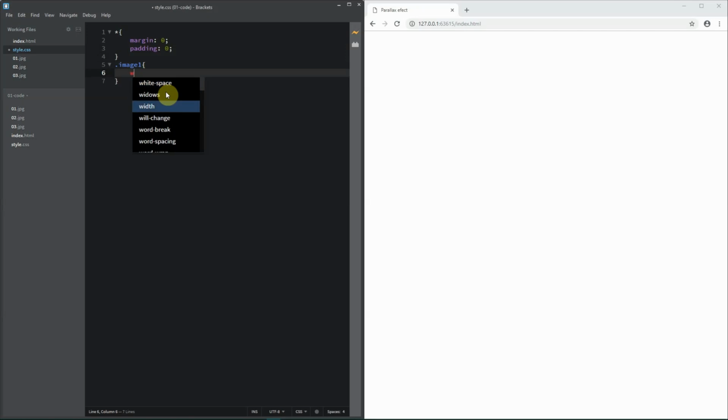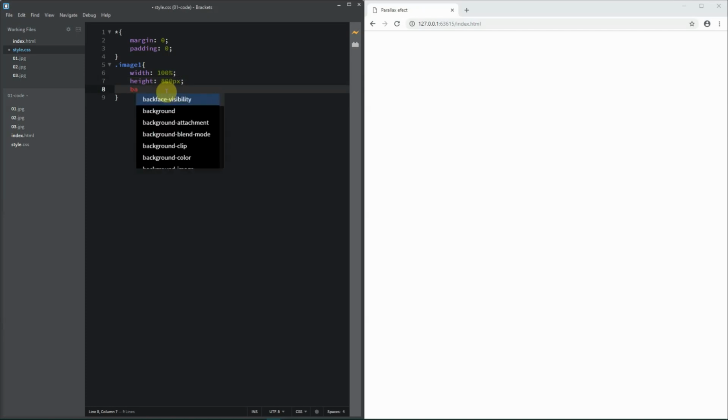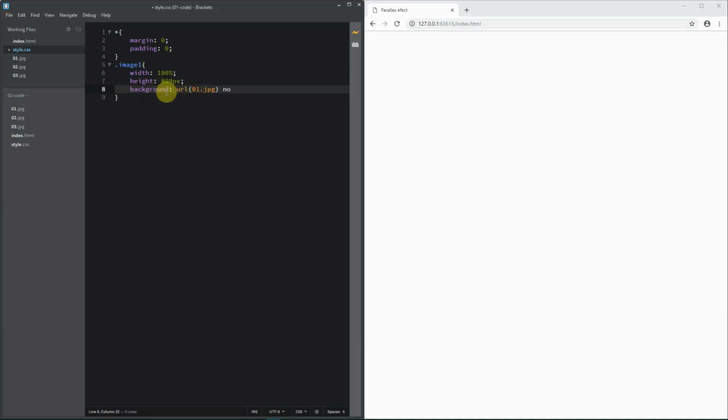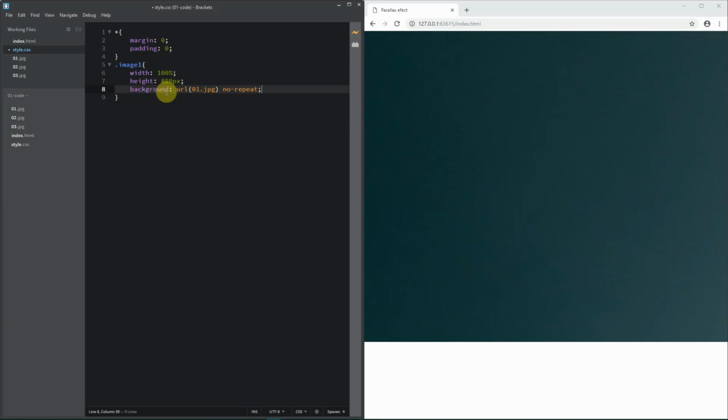The width will be 100% and the height will be 800 pixels. Next, we're gonna set up our background. Will be a URL, the image1, and this with no repeat. So we can see all the image here.